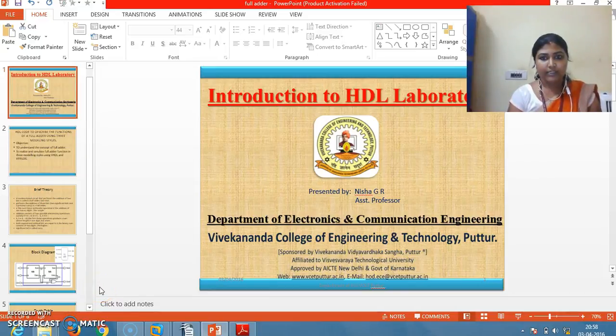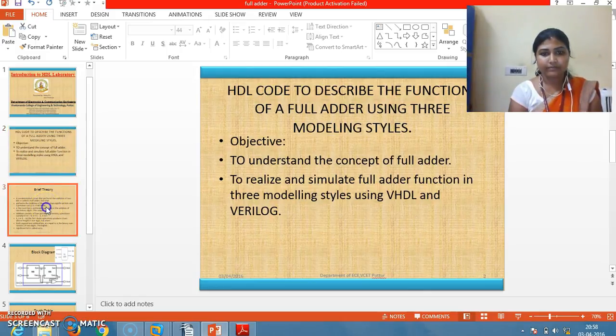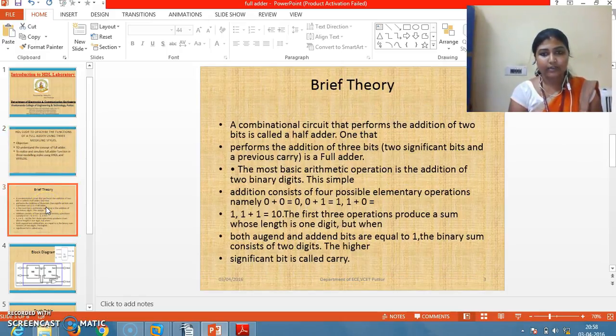Hello everyone. This session I'll be explaining full adder using structural description. The objective is to understand the concept of full adder. Brief theory: what do you mean by full adder?